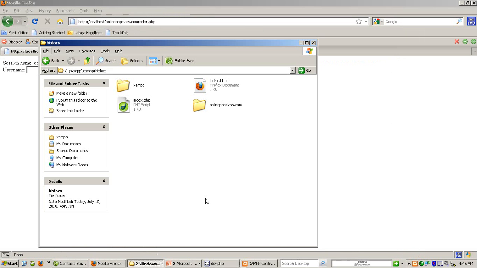Alright, so what I just did to test was I copied the folder that I had my documents in for dev PHP. I copied that from the C drive, onlinephpclass.com, and I put it in the htdocs folder under C:/XAMPP. Now, if you didn't change the default from just C:/, which I talk about in the install video, then it would just be C:/XAMPP/htdocs. And I copied that folder here.